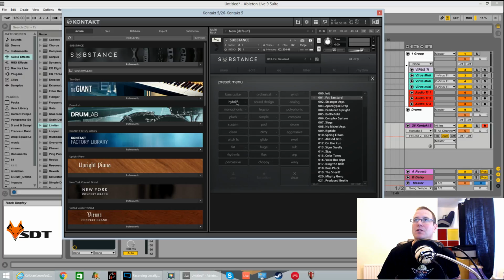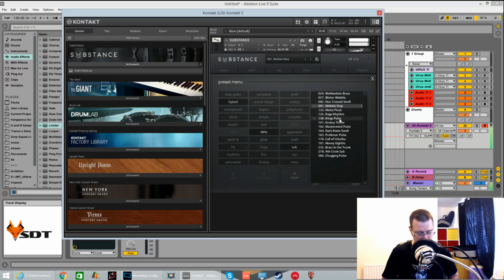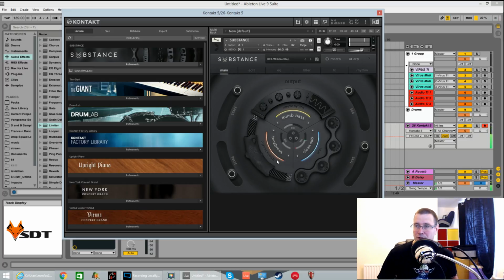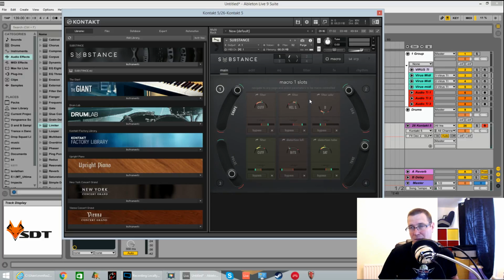So let's say we wanted a hybrid dirty sub. Choose one called Wobble Step. Once you've chosen your preset, if you go to the main page, they automatically map these four main macros. If you click on them, you can see the map in here. This is where you can dive in and change what parameters are assigned to each macro.